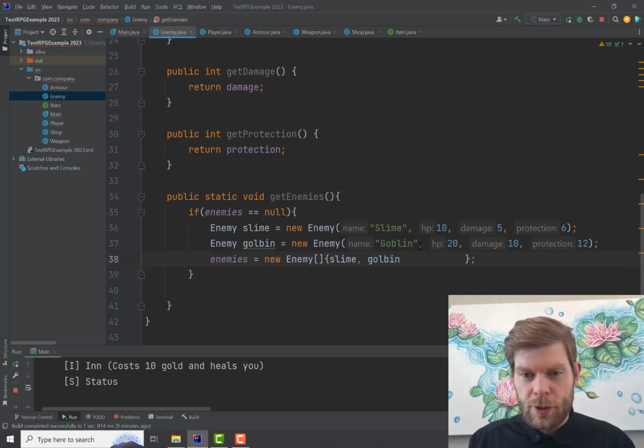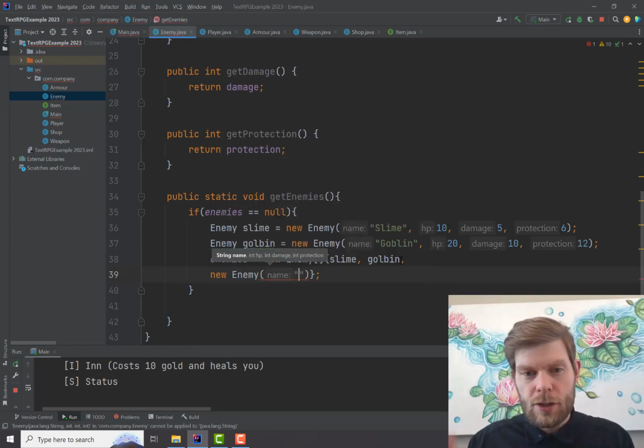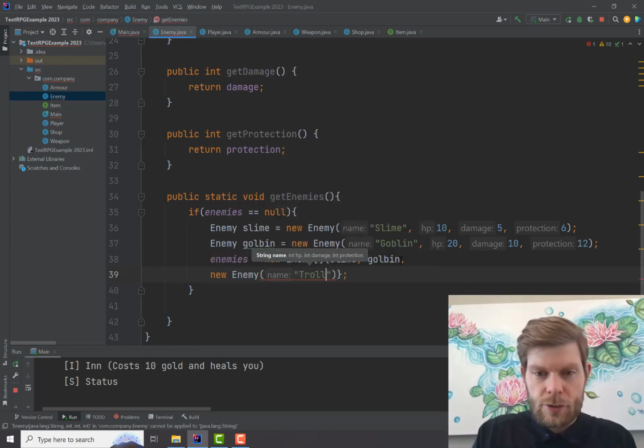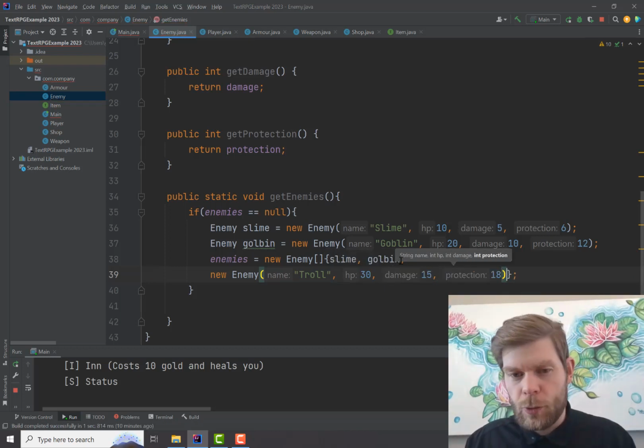When I do this kind of thing, if I hit a comma here and hit enter just to make it spaced out better, and then start doing new enemy, and then say, who knows, it's a troll next. Sure. Do a troll, and they have 30 HP, and they do 15 damage, and their protection is 18, who knows, whatever.